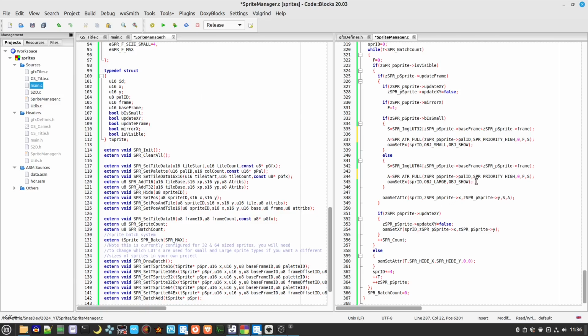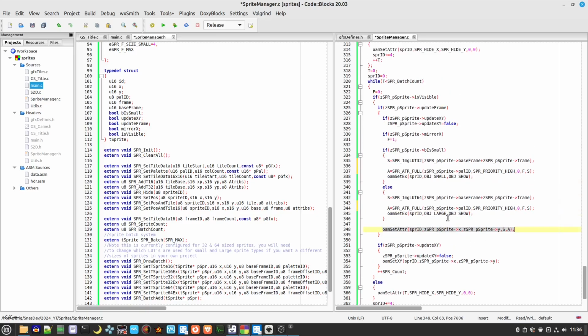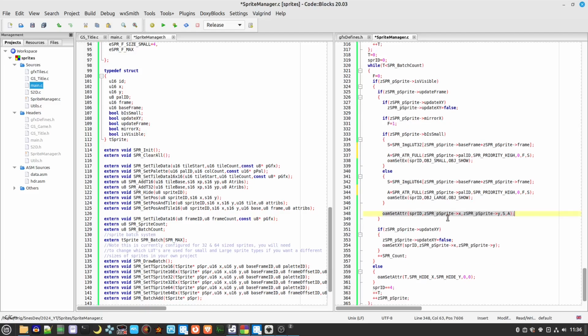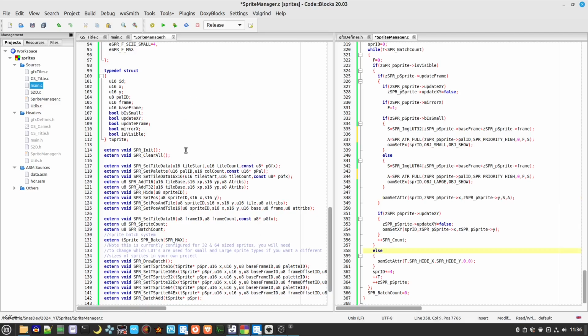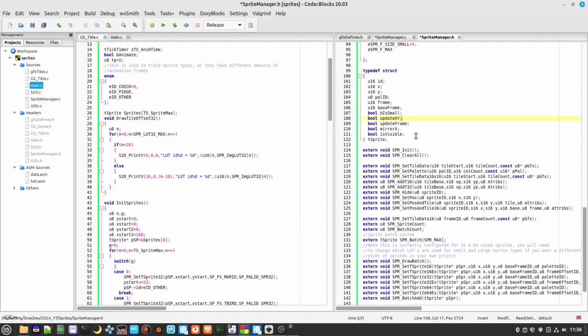So that's pretty much all of this stuff here. You still need to maybe know some of what pvsneslib is doing behind the scenes, and also some stuff about how the Super Nintendo actually works with sprites. But this should be a useful bit of code here to help you manage working with them.